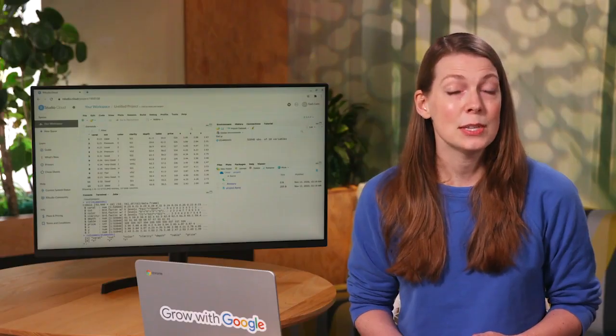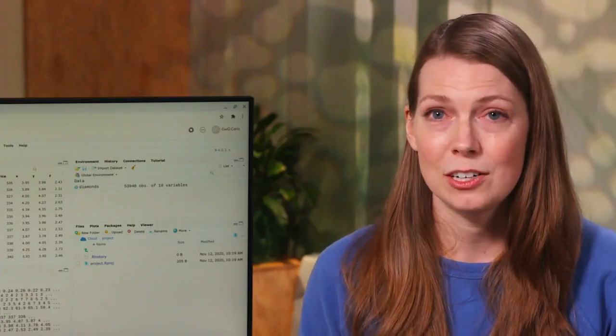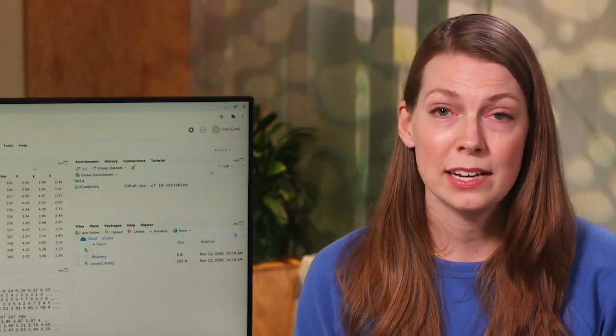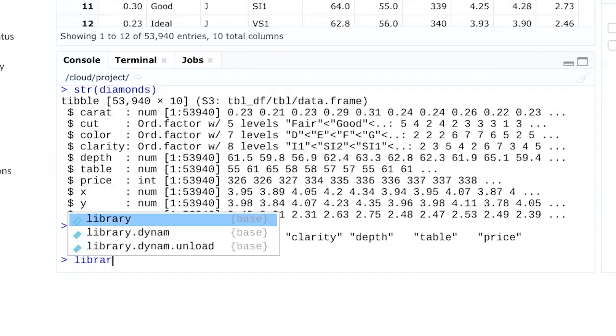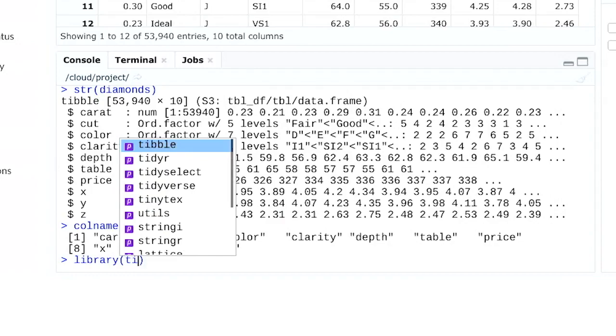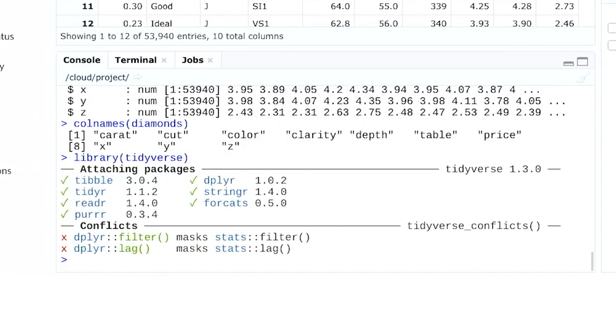We can also use the mutate function to make changes to our data frame. The mutate function is part of the dplyr package, which is in the tidyverse. So you'll need to load the tidyverse library before you test out mutate. Let's add a new column first.